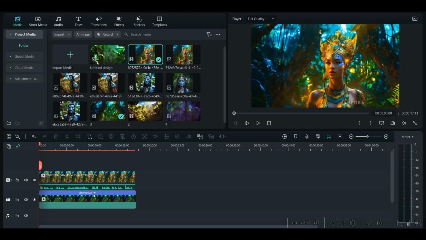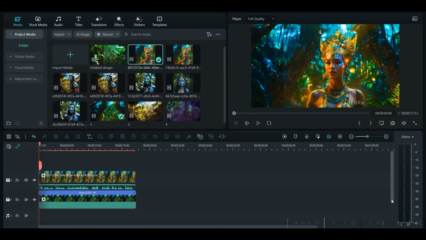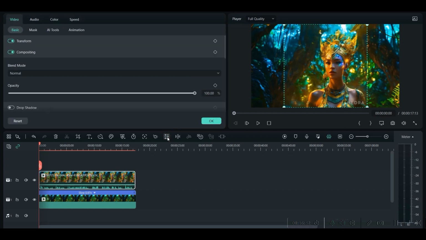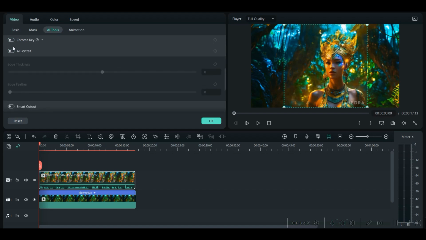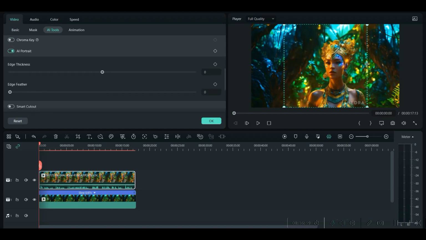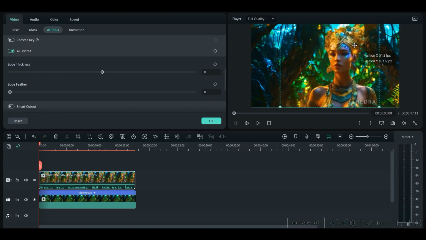Now double click on the first clip. Either you may keep it like this, but it is a little bit glitchy. So what you'll do, you will select this, go to these three dots or this edit option, go to AI tools option and keep this AI portrait toggle on. So the background is removed. Now you can increase the size.